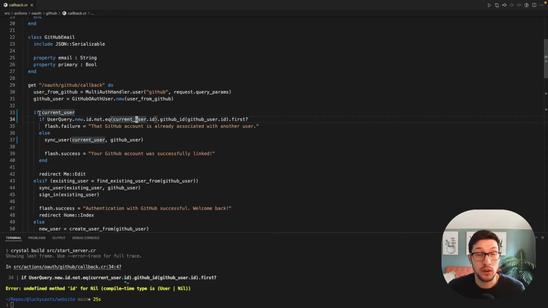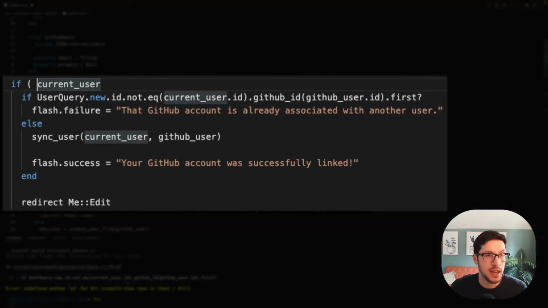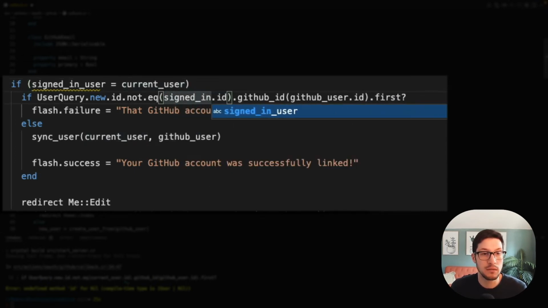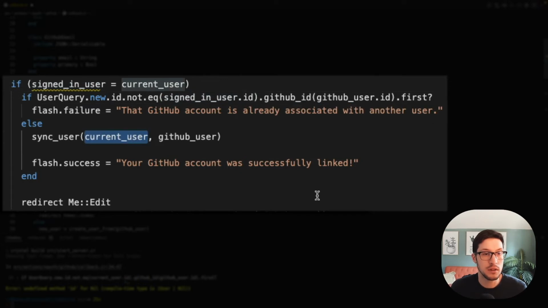All we have to do is assign current user to a local variable for this file, which the compiler knows will not change for the duration of this file as long as we don't modify that local variable value. So we can do that in one line in the same if statement. We can say if the signed in user equals current user, like this. And now what we're doing is in one step, assigning current user to a local variable called signed in user, and checking if it's nil implicitly with this if statement. Then we can replace our usage here to signed in user, and here to signed in user.